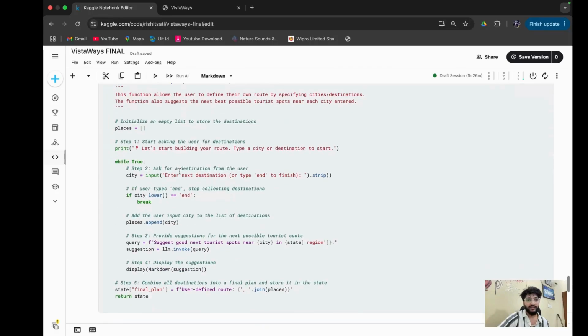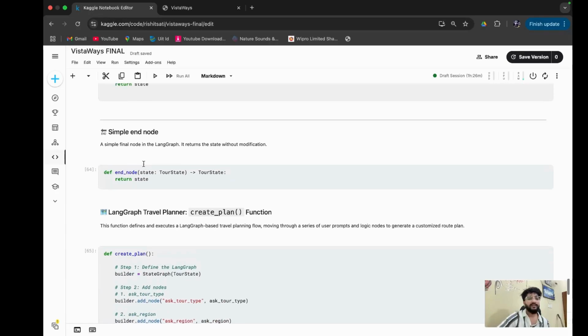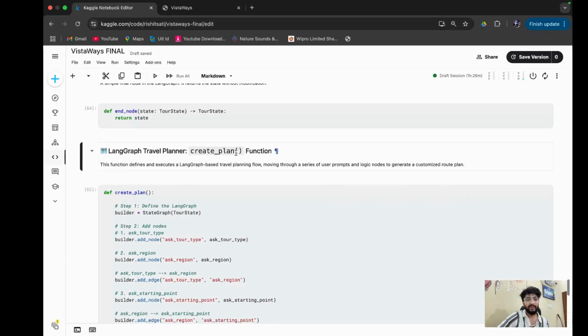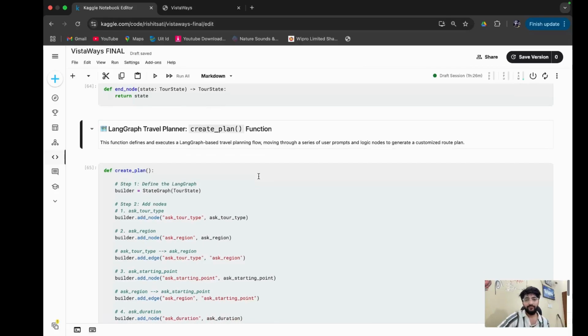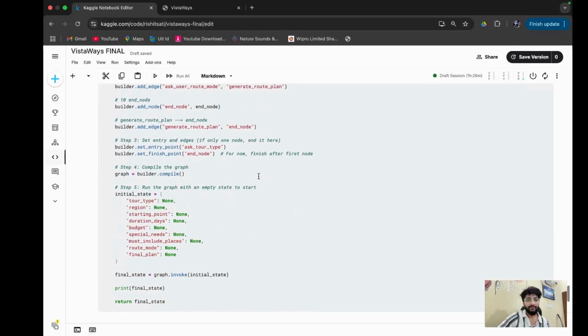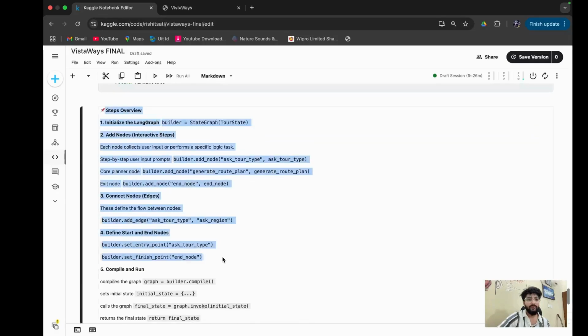This is another query, another code. And this is the simple end node for our LangGraph. It will return the state without modification. This is the function create plan we have used. This function will define and execute a LangGraph-based traveling plan flow using all the user prompts. Okay, this is an overview of all this.